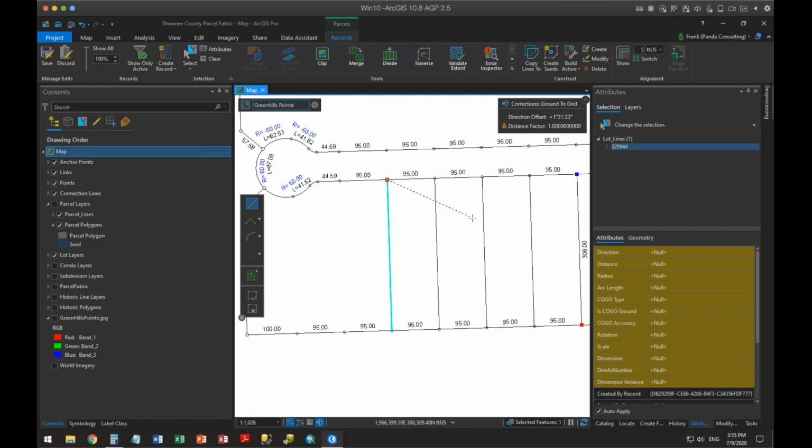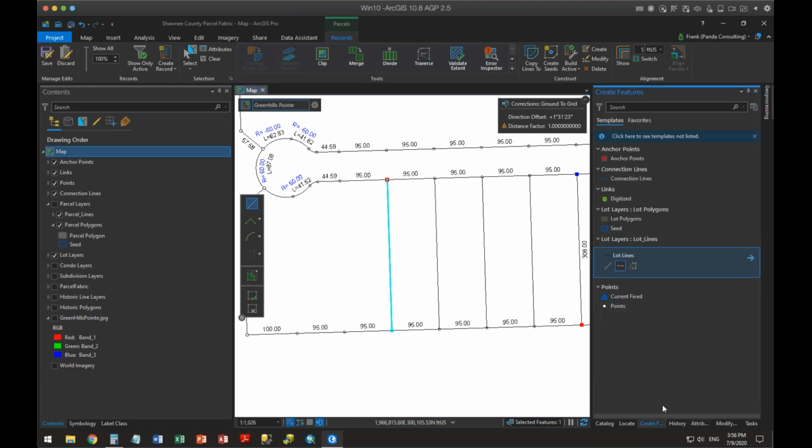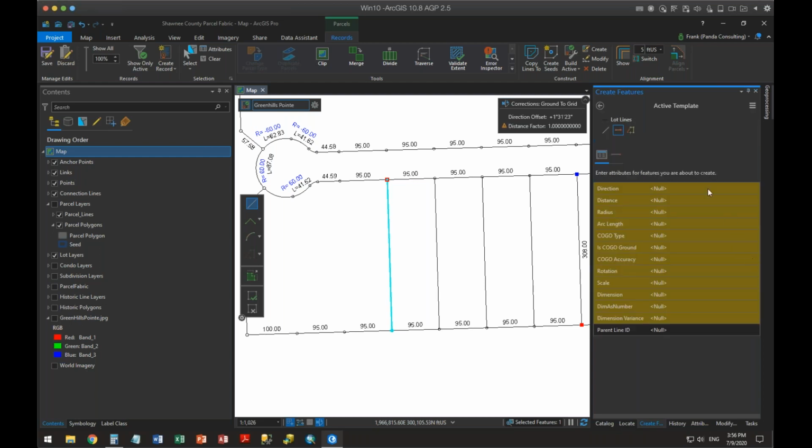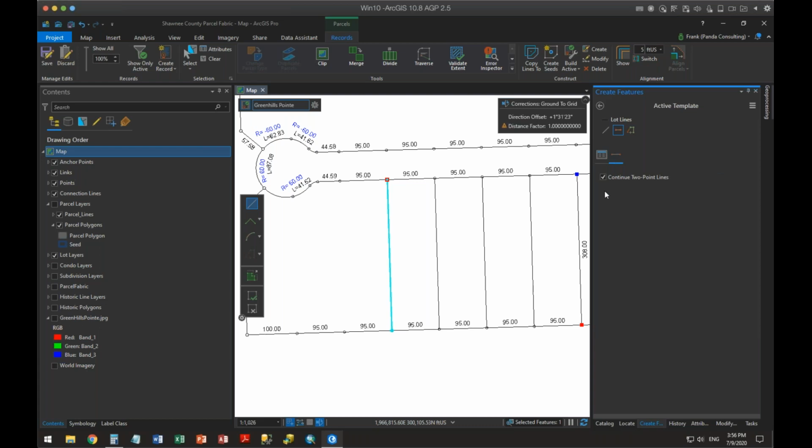So by the way, right now I am in Create Features. Create Features is kind of interesting in that by default, the two-point line is a continual line. It rubber bands after every single one of these. But if I go to Create Features and go to my two-point lines, I can go over here, and when I click on the line, it gives me the option to not continue this.